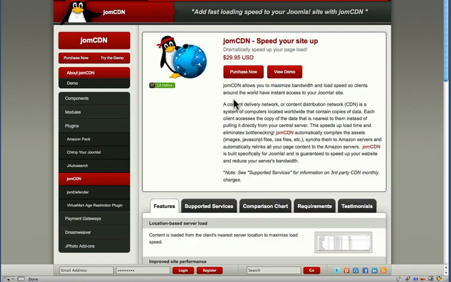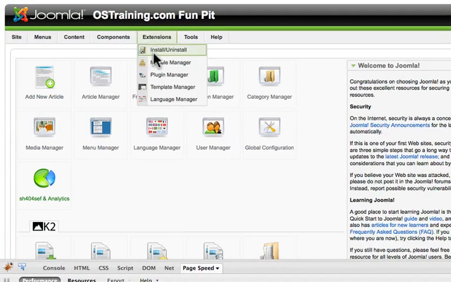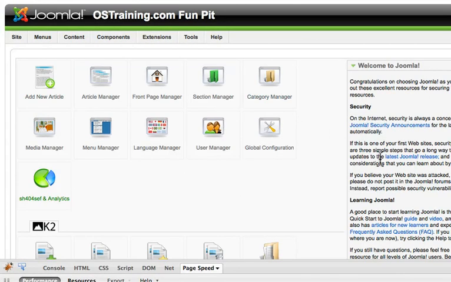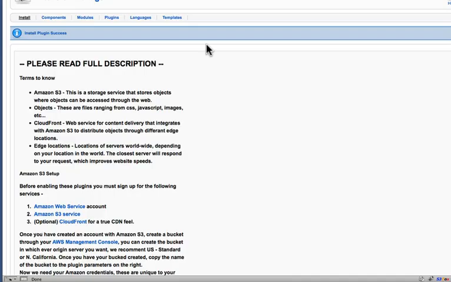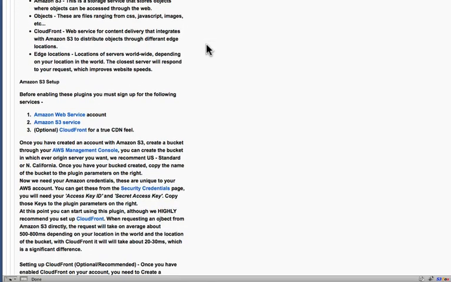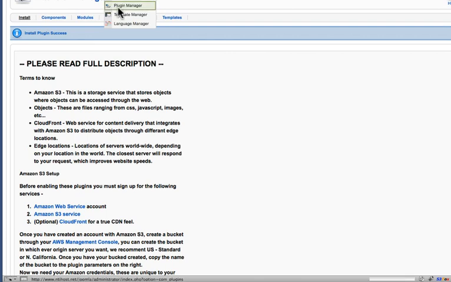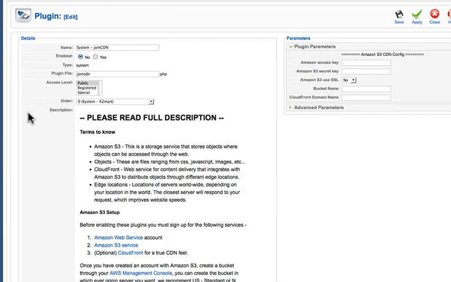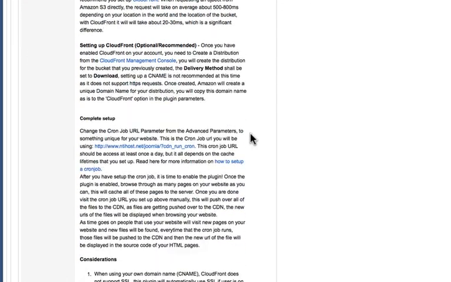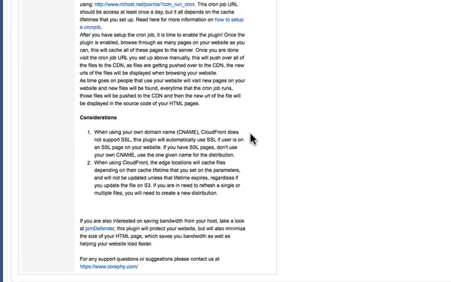Once you've purchased JomCDN and downloaded the files, of course, the next step is to install them. You install JomCDN like any other extension. JomCDN comes as a plugin. Once it's installed, we'll receive this full description page. Let's go over and take a look at the plugin and see what we need. The plugin is installed but not enabled, which is good because we haven't filled in any of the information. And you'll notice that the full description is here right in the plugin as well.